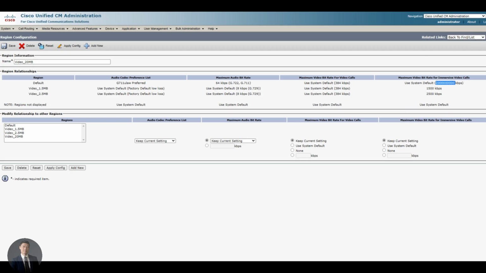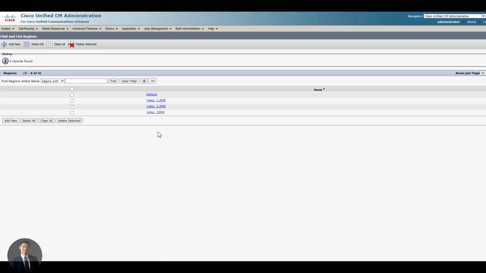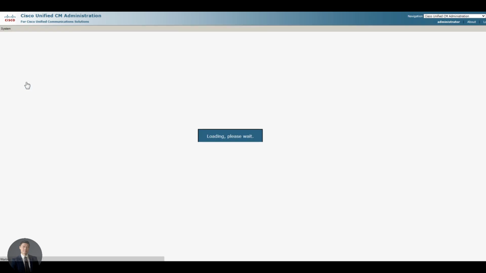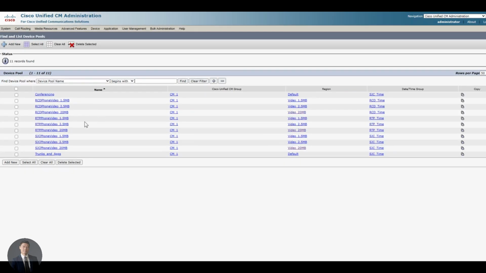There should be a device pool also configured for each site, as well as one for conferencing and other trunks and apps. In device pool, we can find this. We have set up just the device pools for the RCD in this demo. However, in a production environment, I would create the 3 device pools for every site.